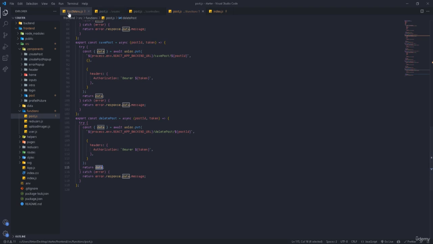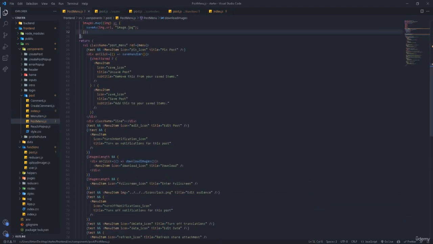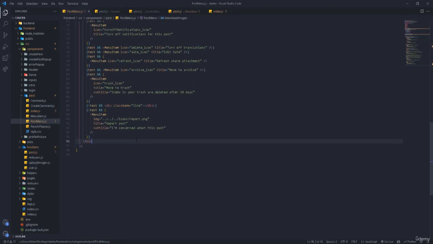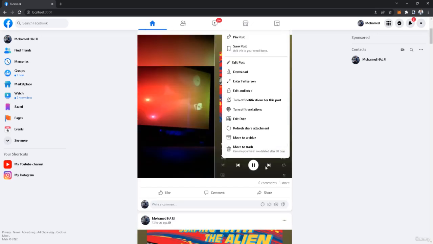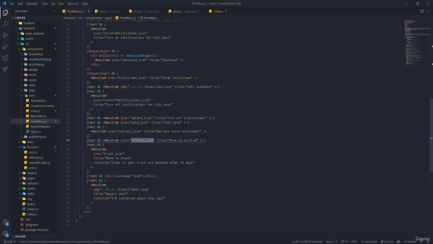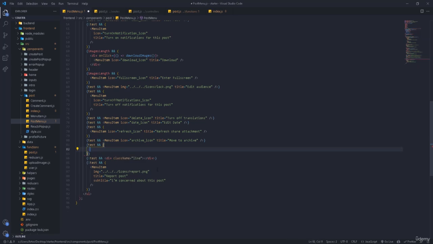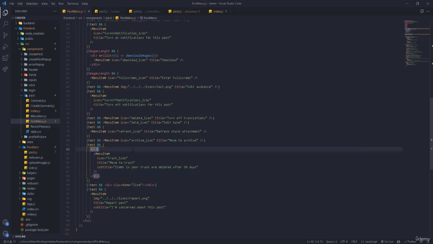We can go back now to the post menu, and let me look for it. It's gonna be the last thing. Where is the remove? Okay, this one is move to archive. Yeah, move to trash, it's gonna be the one after, this one. So we can have this inside the div, just simply right here, and then on click, it's gonna be the remove or delete handler.